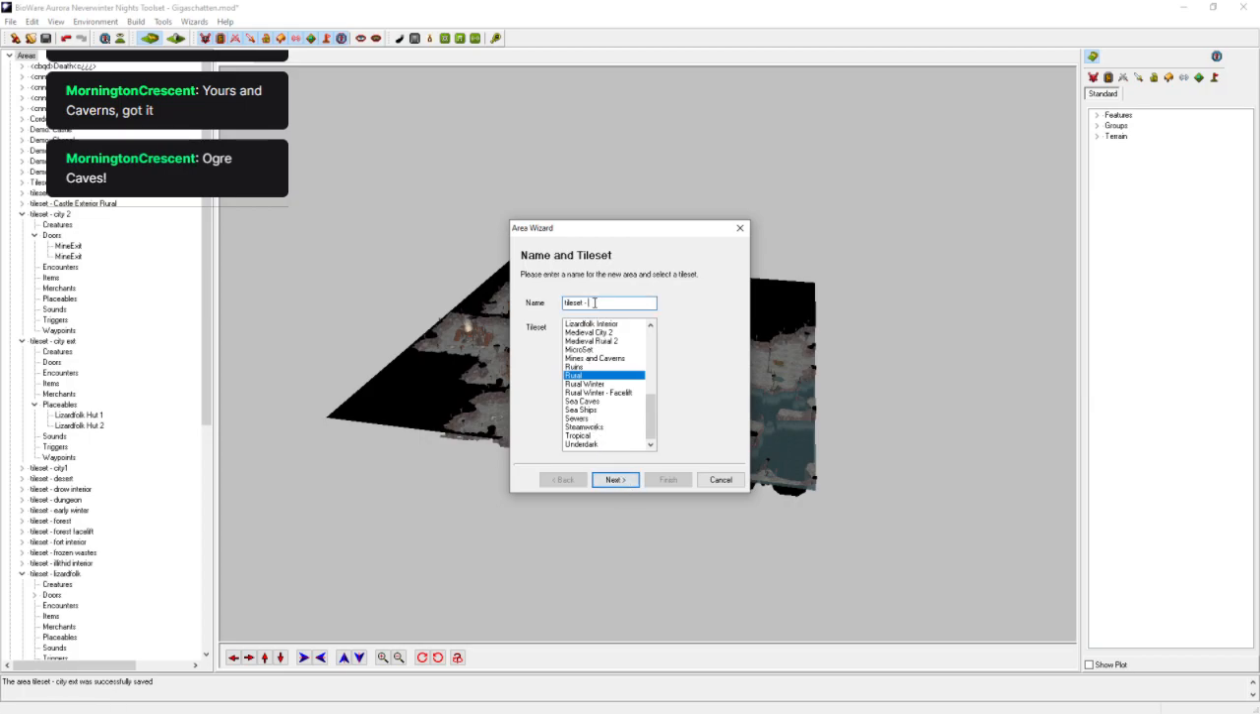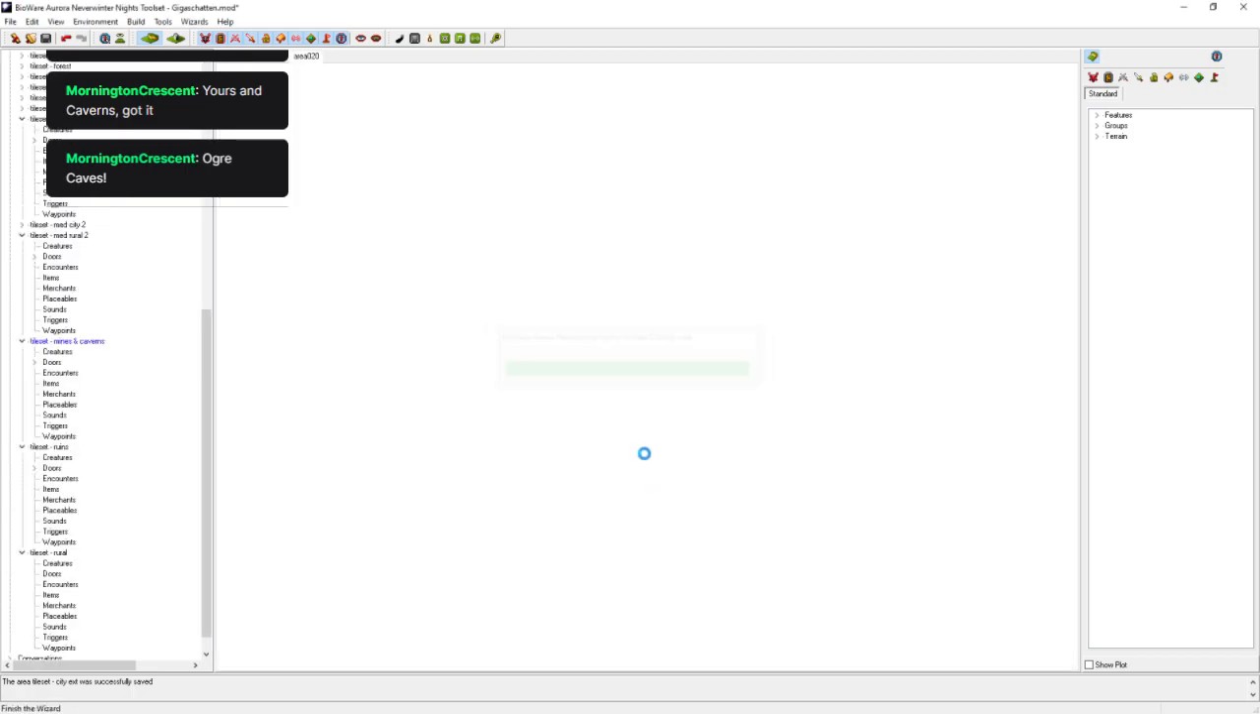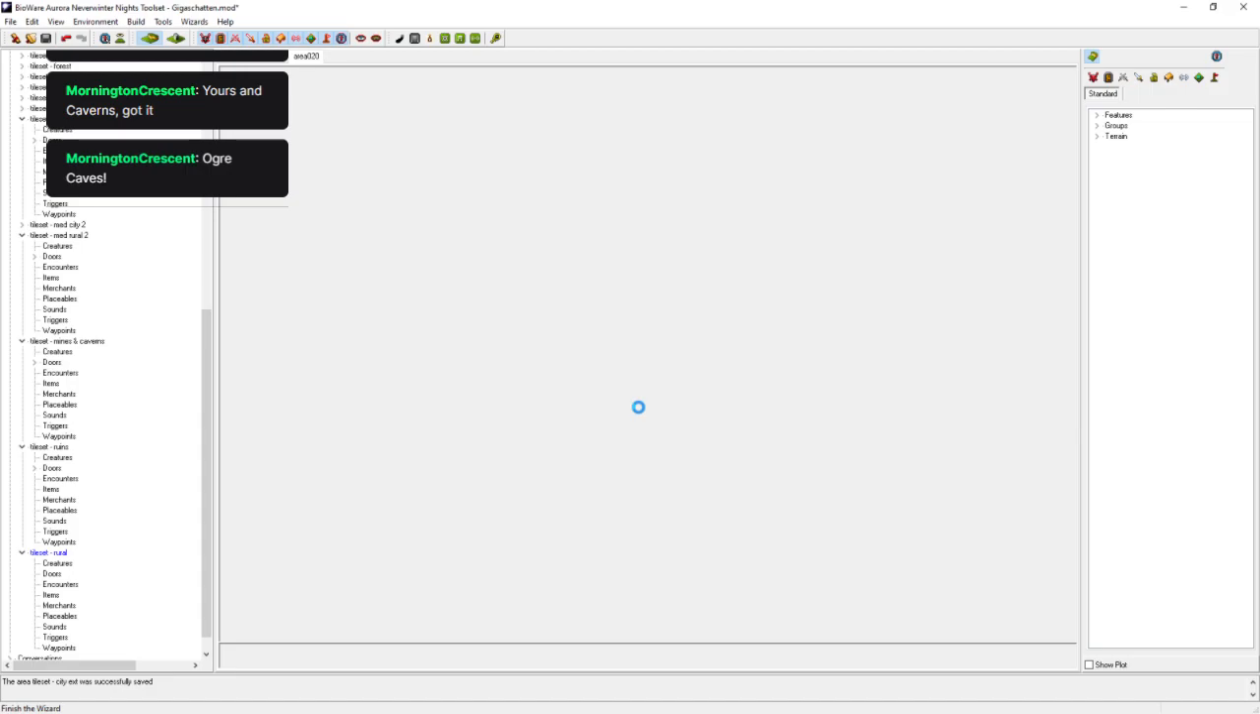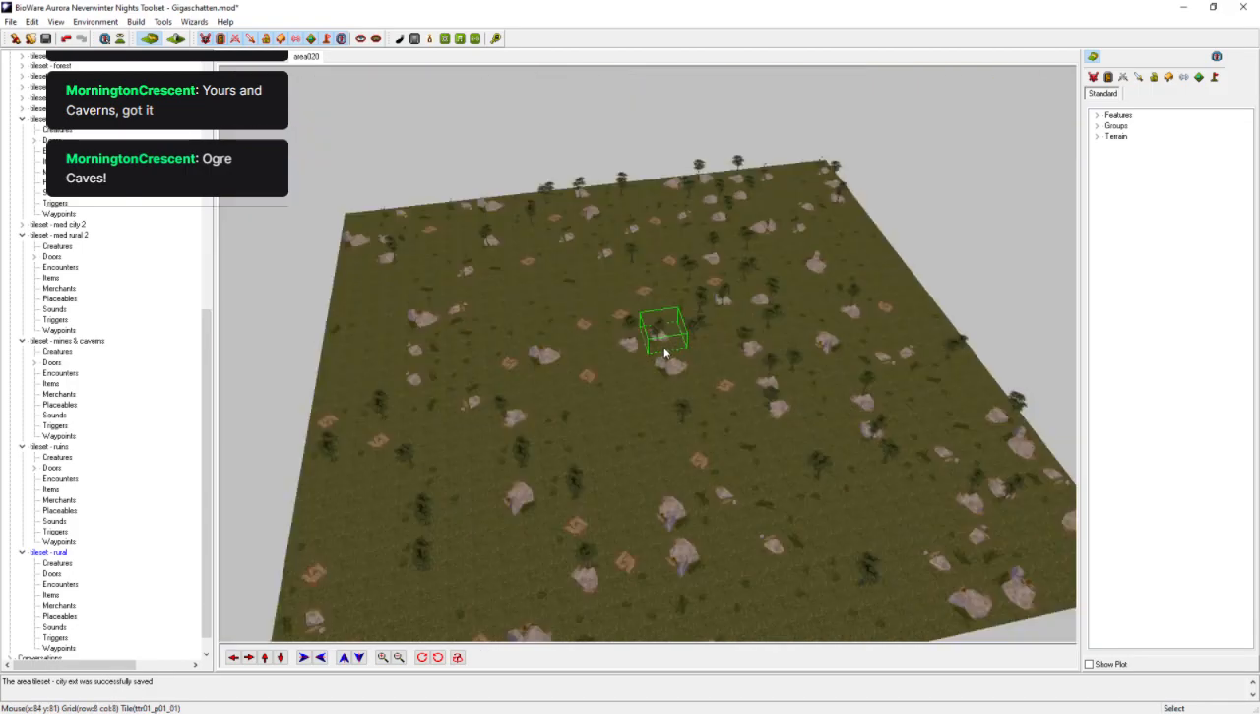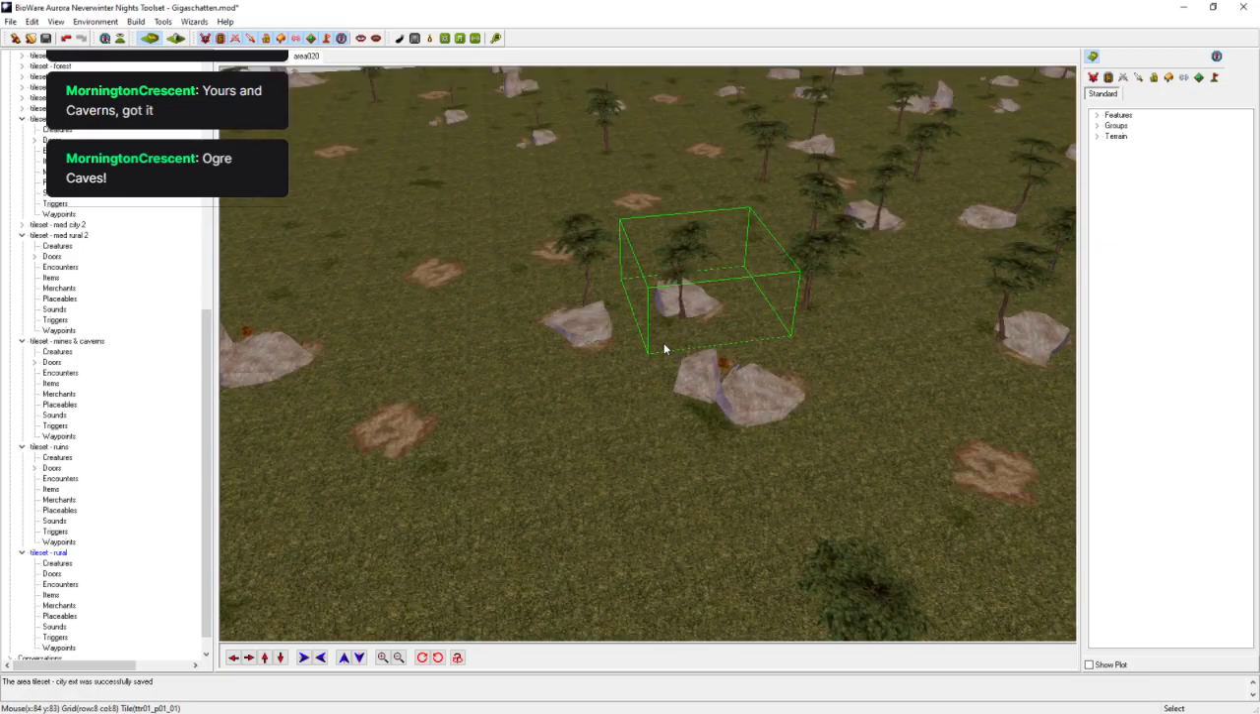So let's have a look at rural. Now, rural is one of the original tile sets, and honestly, I think it's one of the best. I think there's a huge amount that can be done with it. I used it to create the Earthkin village in Aralith, and I wouldn't want to change it. I really like this tile set.